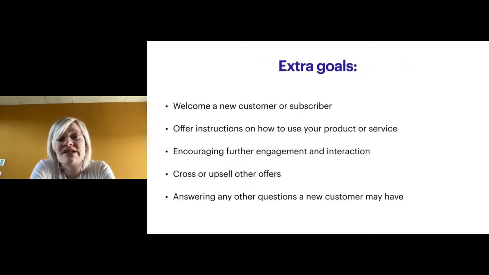So onboarding emails are sent directly after a new customer buys a product, or, which is the case more often, subscribes to a service or even your newsletters. And they immediately show your customer or prospect that you as a brand appreciate them. They can also serve other purposes, like welcoming a new customer or subscriber, or offering instructions on the use of your product or service, encourage them for further commitment and interaction, cross-selling or upselling other offers, or replying to all other questions a new customer might have.